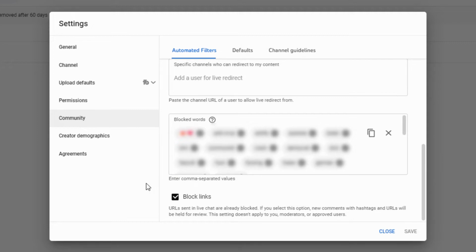And right down below, this is an important one, block links. This prevents anybody from putting links into comments, and that's where most of your spam is going to be. So if you want to cut down on spam on your channel, make sure you block those links.